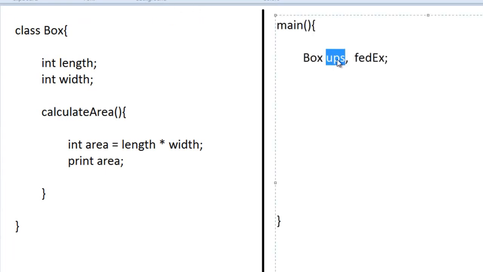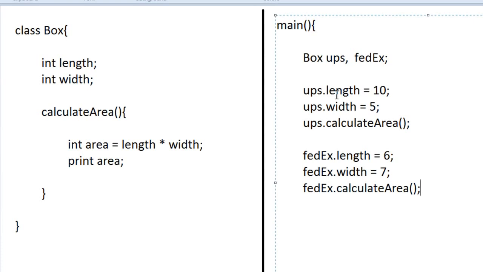Here I have created two objects of this box class, that is UPS and FedEx. Since UPS is a type of box, UPS will have its own length and width, and FedEx will have its own length and width, and UPS will have its own calculate area, and FedEx will have its own calculate area. So here you can see that UPS will have a length, and I'm assigning 10, and UPS will have its width assigned as 5, and when UPS calls calculate area, it will multiply the length and width and print the area.